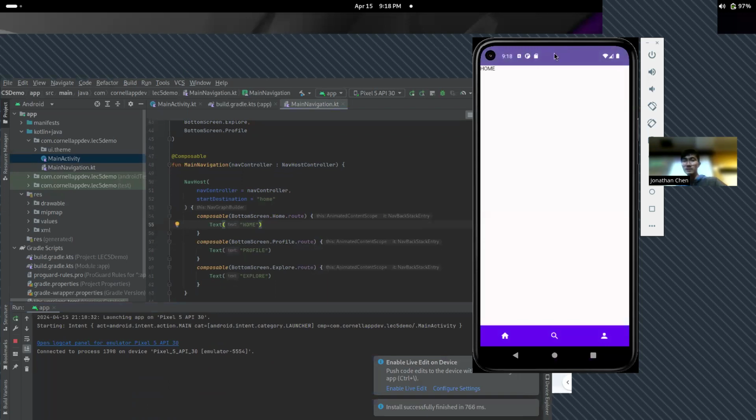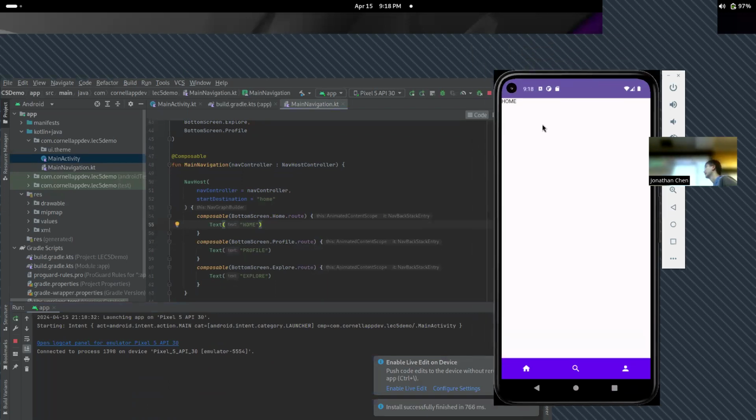Okay, yeah. So you can see here, we didn't write any actual content for it. We just wrote the text box. We can see home. Then we click on the search, it'll take us to explore. We click on the profile and it'll take us to profile there.